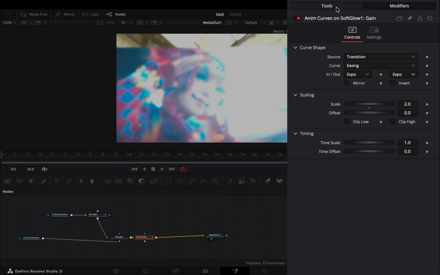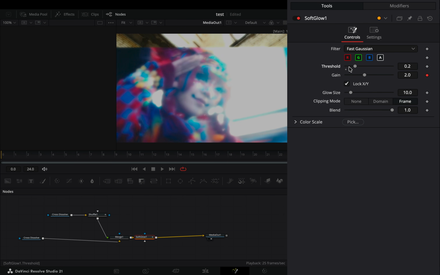Go back to the Tools tab, and play around with the Threshold and the Glow Size sliders.